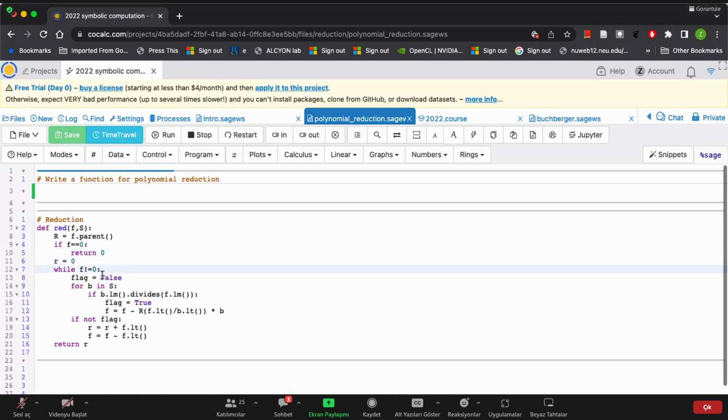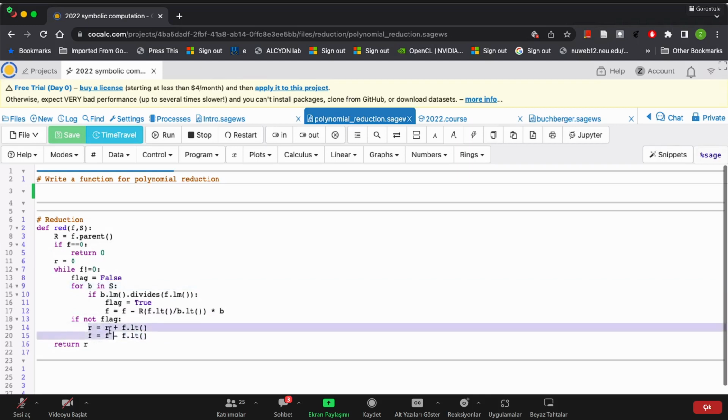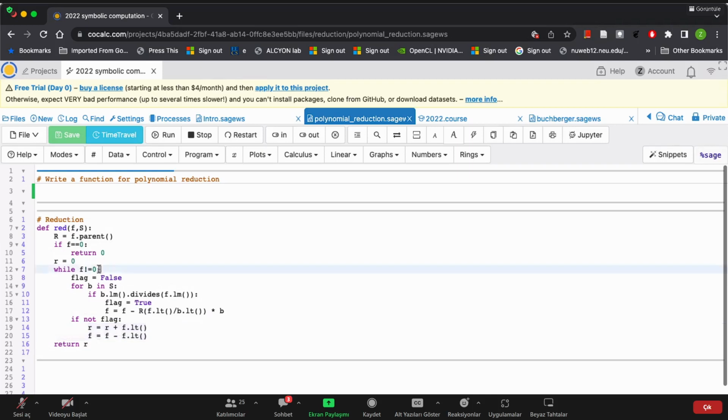And while f is not 0, we choose one polynomial b from the set S. If the leading monomial of b divides the leading monomial of f, then we did find such a polynomial, and we do the reduction as we saw last week. If we couldn't find such a polynomial, so if the flag is still false, then we remove the leading term of f and we add it to the remainder. And when f is 0, then we return r. Is it clear?